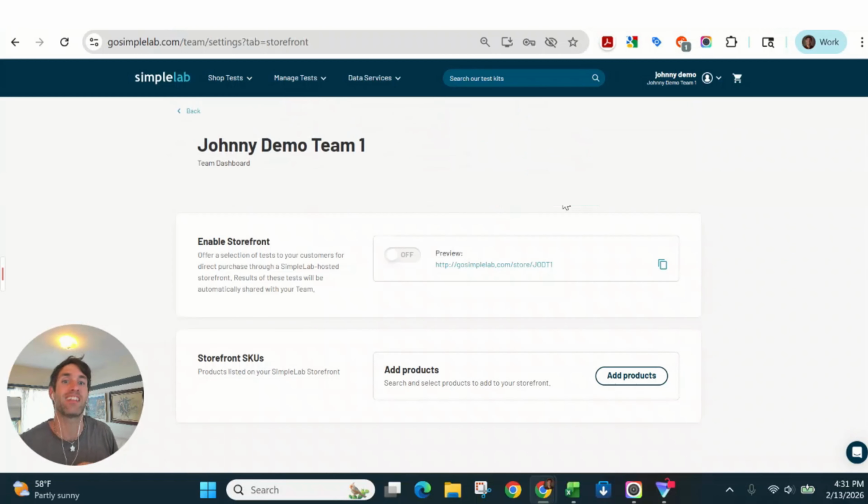And then finally, you have the lab storefront where you can enable your lab storefront, making it very easy for customers to order test kits directly from your private testing selection that you give them. You can turn this on or off, and when you do, you can add products from the SimpleLab library for your customers to access at your custom URL. You can send this to customers in an email, link to it on your website, or put it in your social, and that way customers can buy testing through your team.